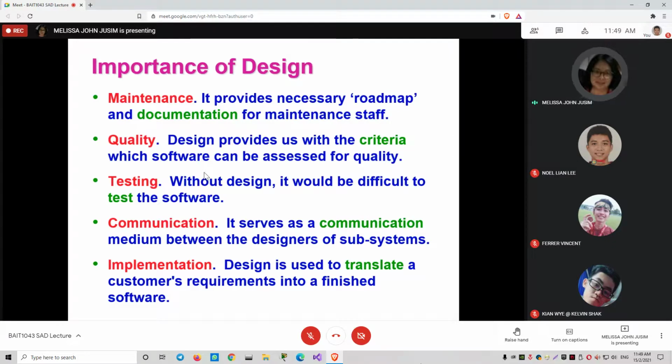Okay, next, testing. From the user interface design, you also need to come up with the input validation. Here it will help in the testing of the software.